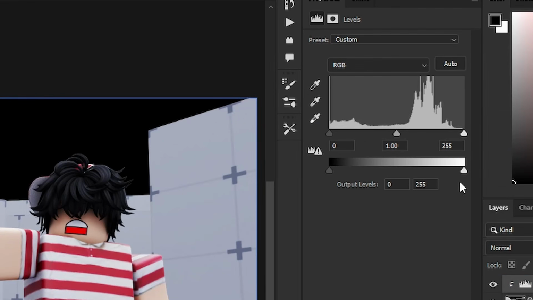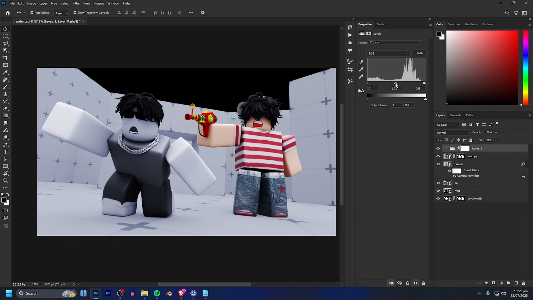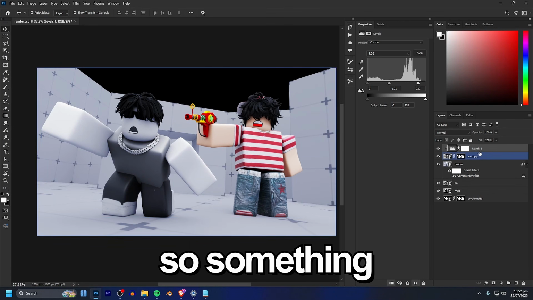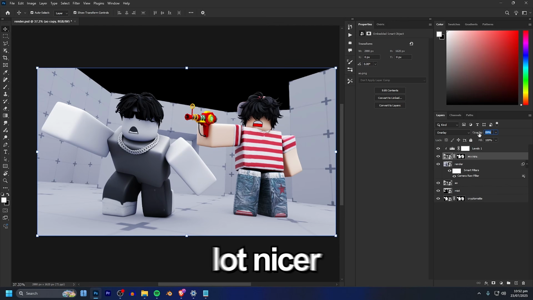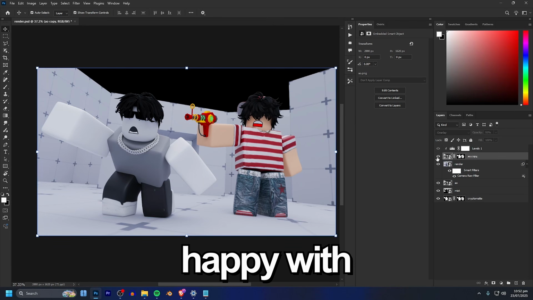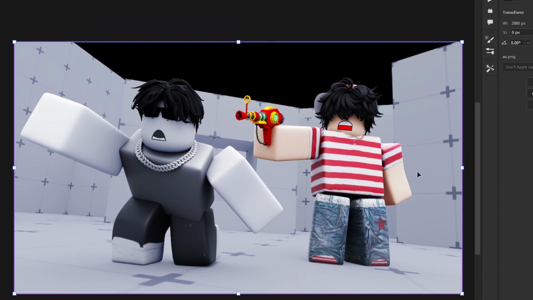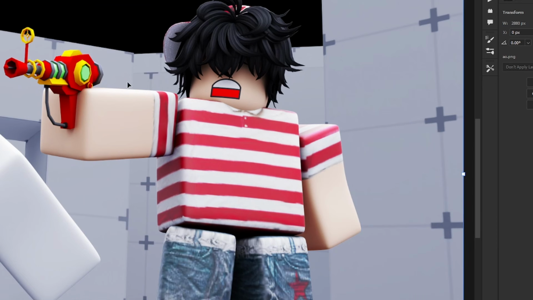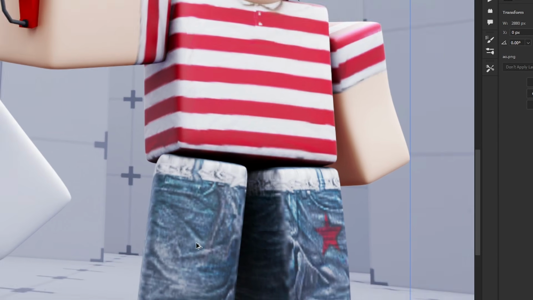So with this level selected under our properties here, we can adjust the shadows, but mainly I'm just going to adjust this middle one to make sure we have a nice balance between the two. So something like that definitely looks a lot nicer than it did before. I'm super happy with that. But what I definitely feel like is, especially with this character here, of course, he's got this red and white striped shirt. He's got these blue pants.